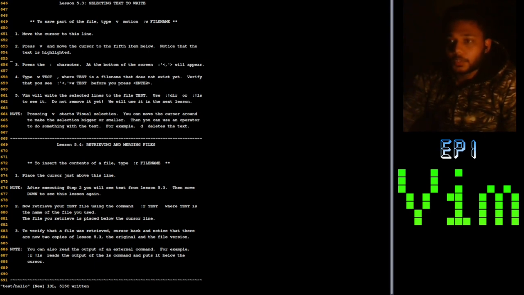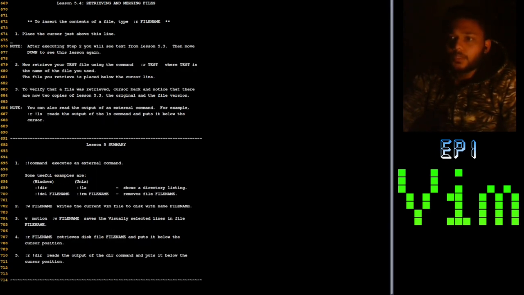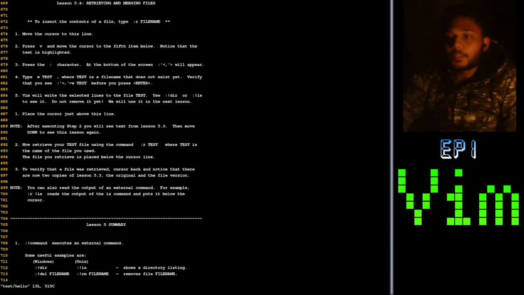Now visual could be used in many ways beyond that. Now let's move on to the next, retrieving and merging files. Now suppose I want to retrieve the contents of the hello file at this particular place. So what I will do is just press :r and then test hello. So I will just insert it over here at the cursor and hit enter.